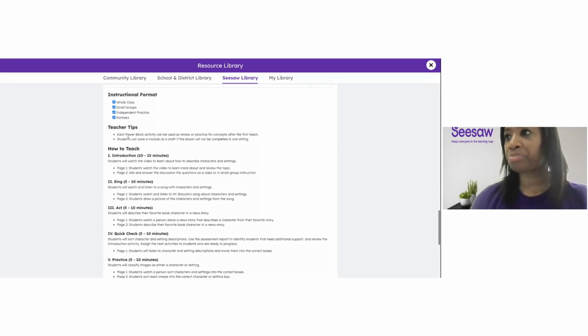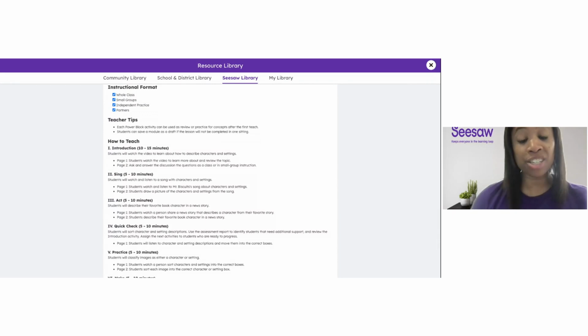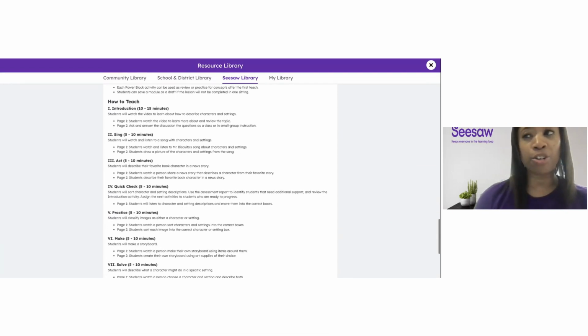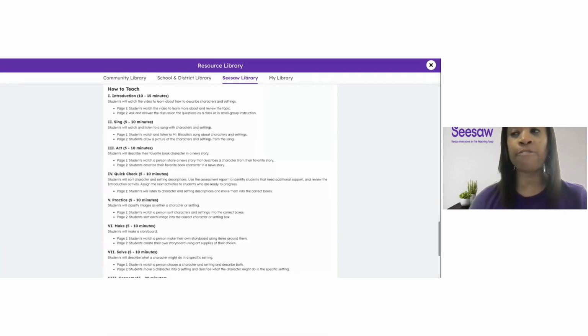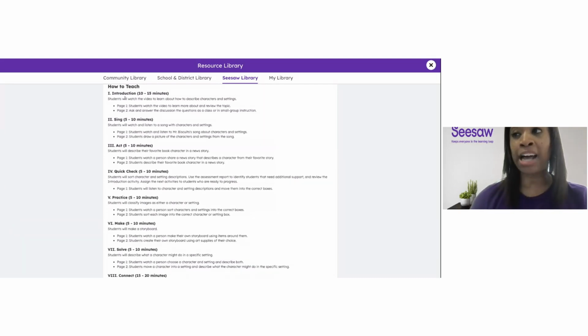And then if I continue to scroll through the lesson plan, I will notice that there are some teacher tips for you when you're implementing the lesson, and then you'll find a detailed breakdown of exactly how you will teach the lesson with approximate times that it will take you for each portion. So allowing you to really plan ahead and think about the components of the lesson that you want to teach and how you can break this down.